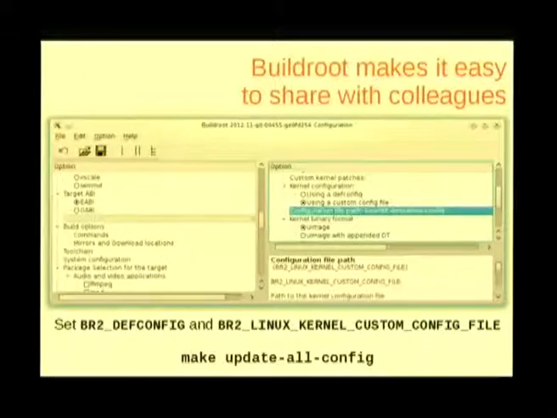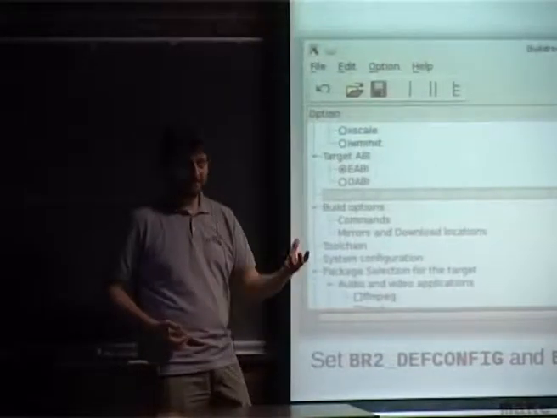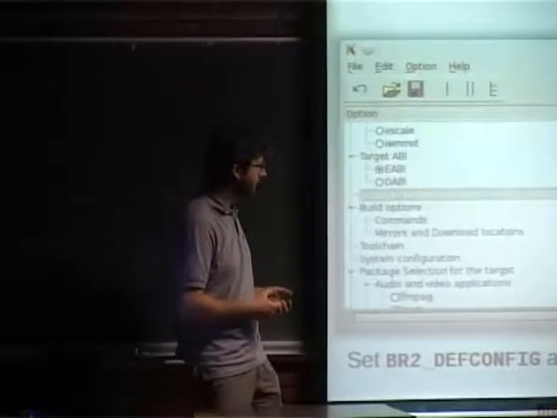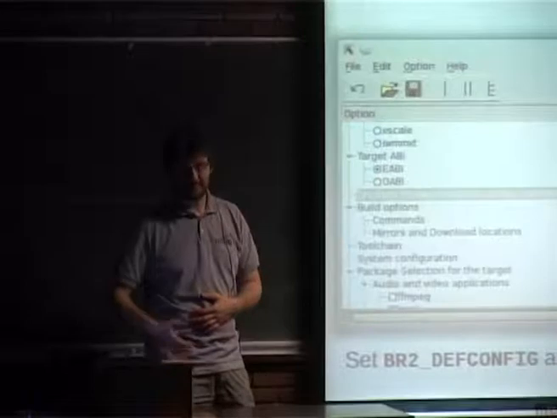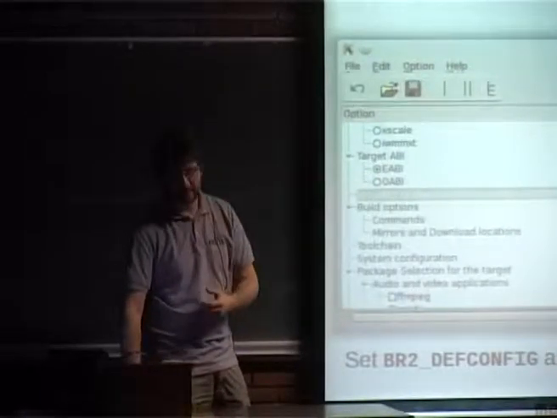So that's what makes it easy to share with colleagues. You just have to share your configuration files, which is the Buildroot configuration file, and then for a few other packages also a configuration file. And you just give that to somebody else, and they can run directly and make exactly the same builds.